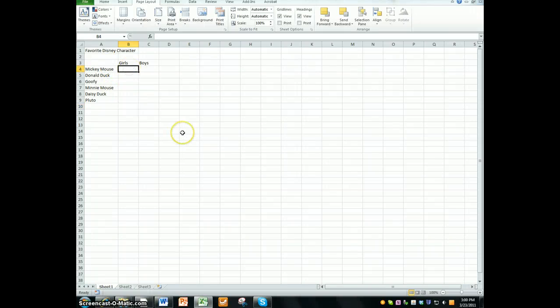And inside the numbers here, you're going to plug in all the numbers. And through the magic of television, I plugged in all the numbers here. Make sure for Donald Duck, for girls, there are no girls listed here for him as a favorite character, so you have to put a 0 in that cell.